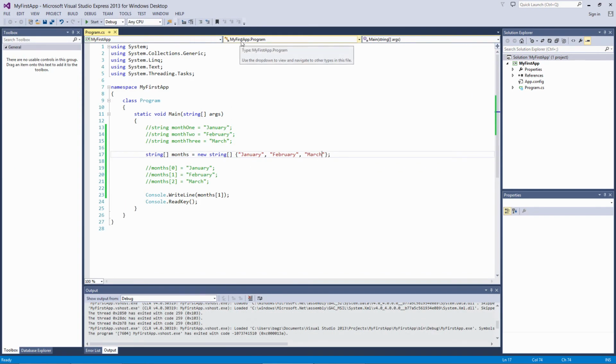If you only have a few values, this is a good way to do it, but it's also useful to know how to assign values to each position like we did before.